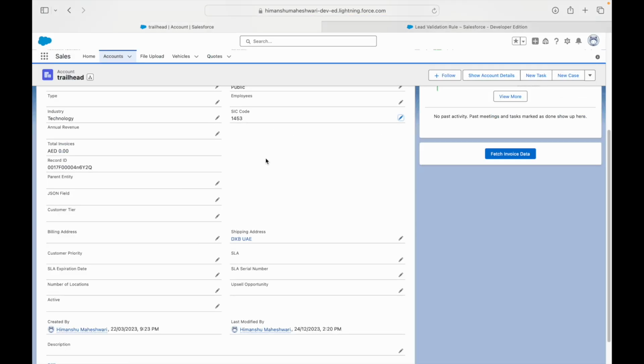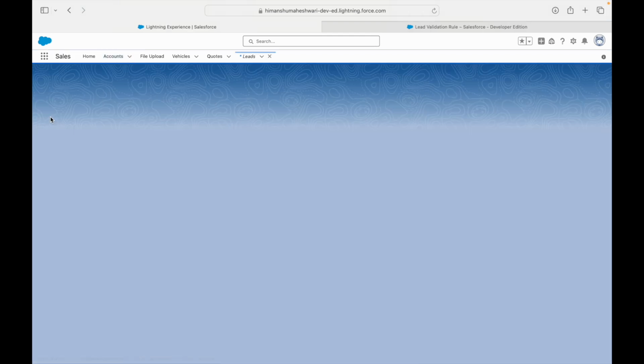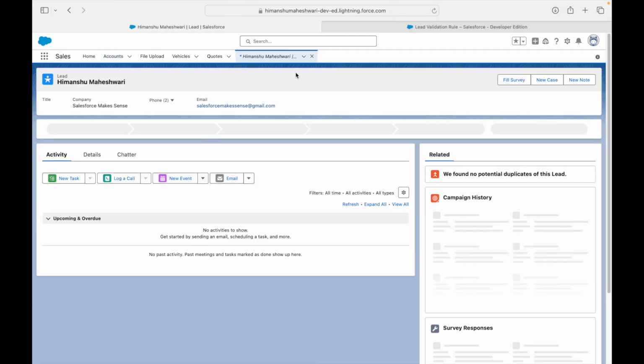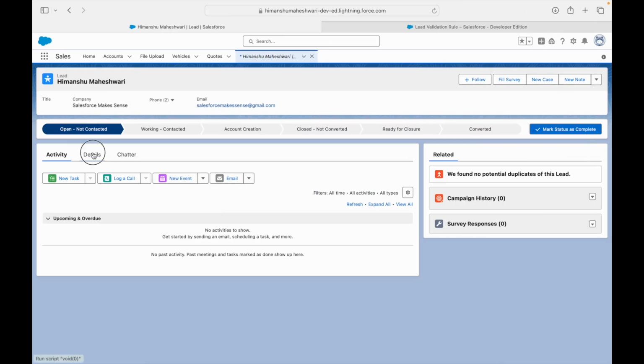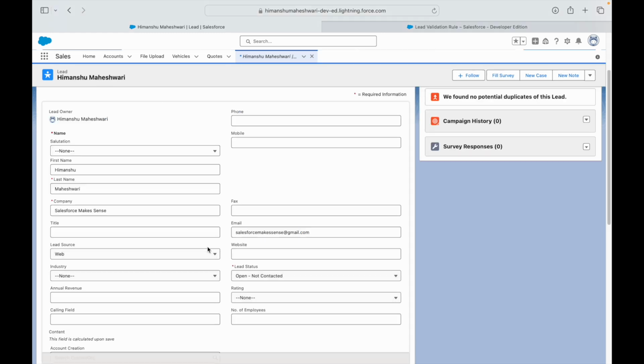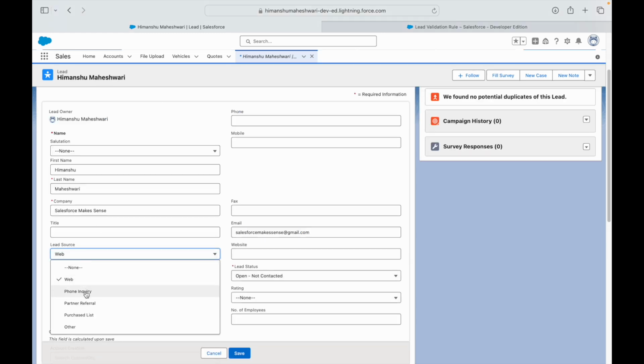Okay, and now let's give this a try. I'll just take a look at the lead record. Let's jump into a lead record. Let's come here and let's open this guy right here. And what should be my lead source? It should be phone inquiry, right? So I'll just go to details and my lead source here should be phone inquiry. So I'll just switch to this inquiry.